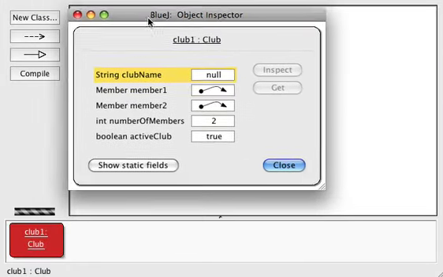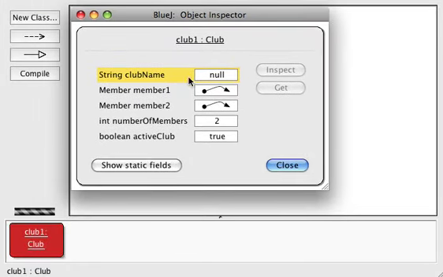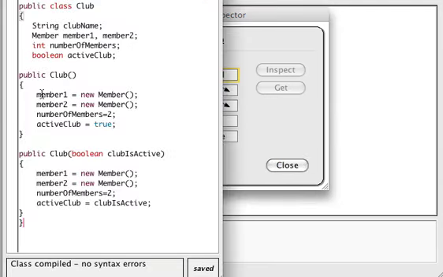So this is a little confusing here. Let's take a look at what's going on here. Club name is string, club name is null. That's because we didn't set it. And what's this arrow here? There are two of them. These are arrows that point to member objects named member1 and member2. Now, if you remember, those are created in both constructors of club, but here in the default constructor, we're making a new member object here called member1, another new member object here called member2.